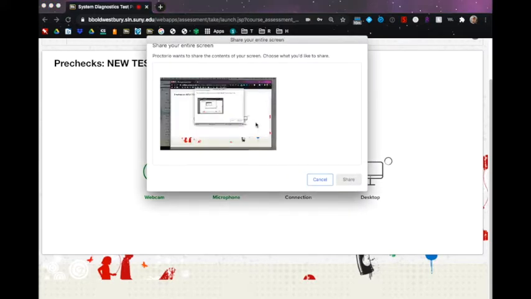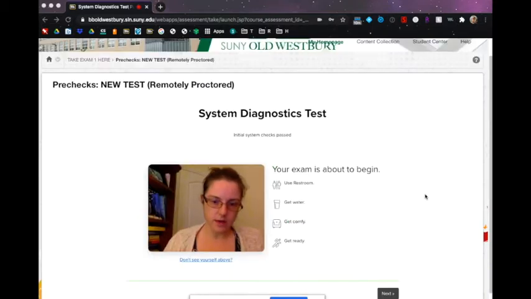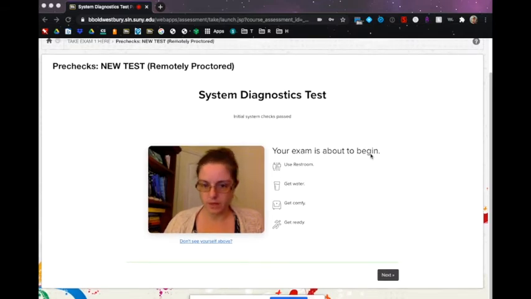The student needs to just select and share their screen, so they just select. And of course, that would only be if you required it to share screen. If you didn't require it to share screen, then that would not appear. Okay, so this is what the student experiences. You are about to begin your exam.